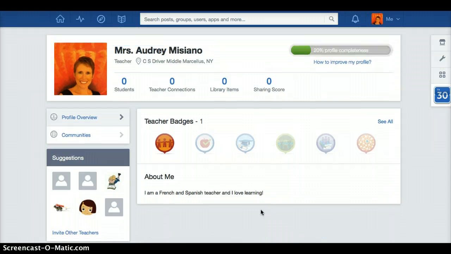I would say I've taken you through the basics. The next thing you want to do is consider creating a group or joining a group. So that's what we will be learning about next.